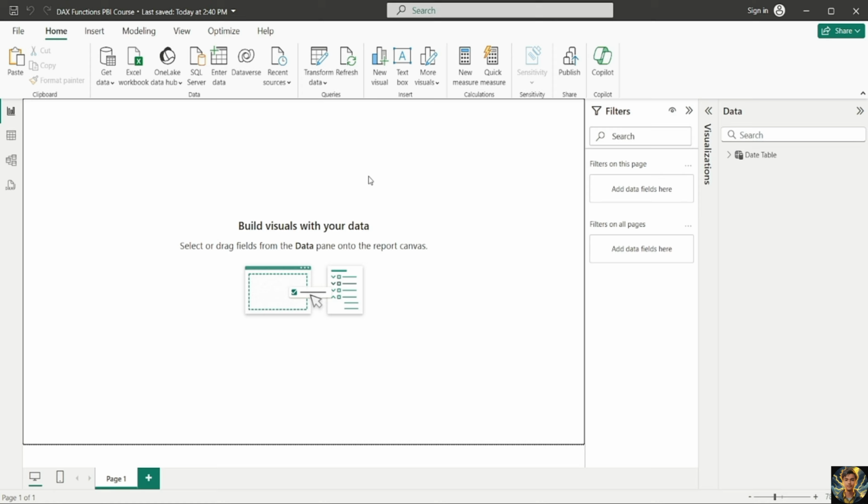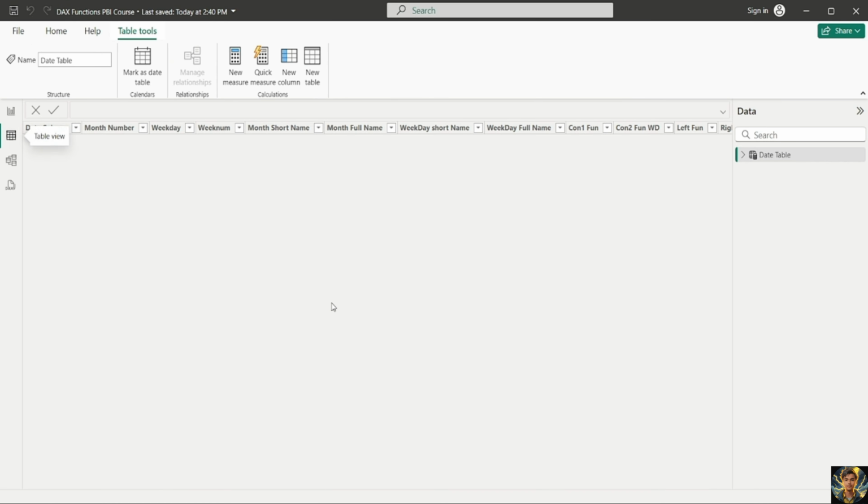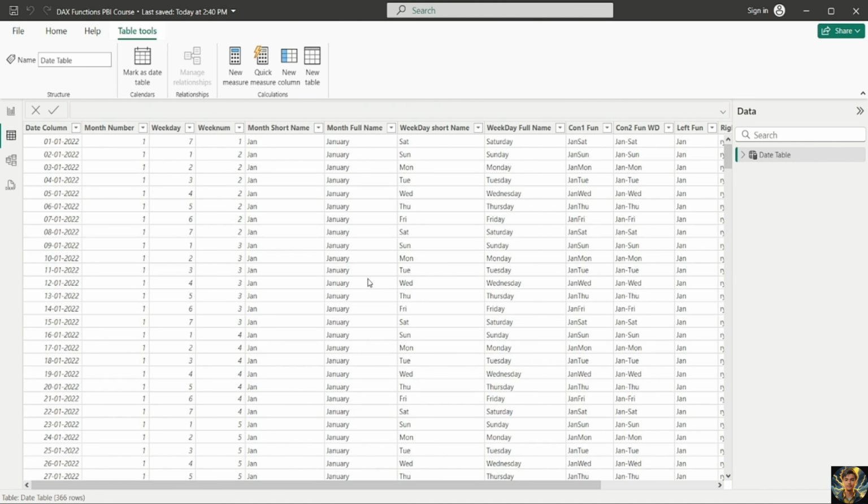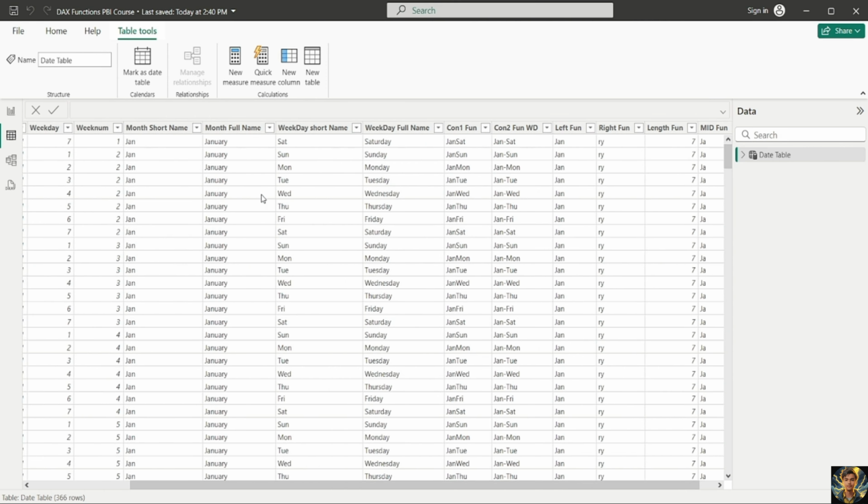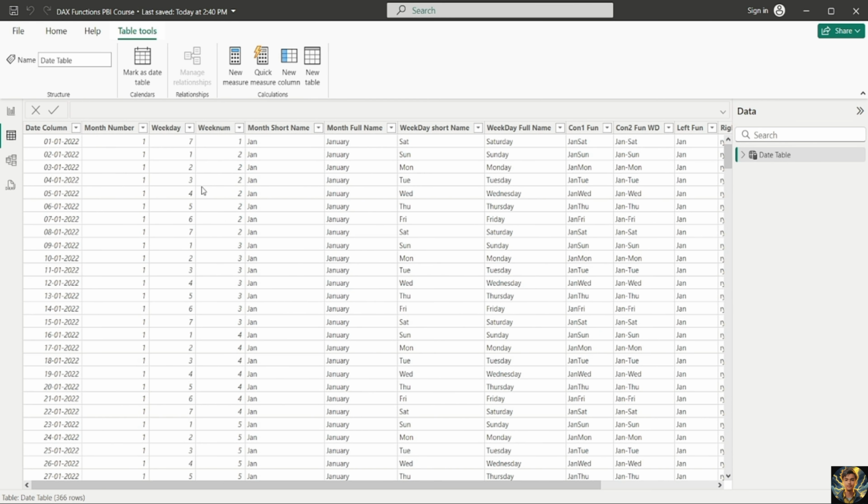First of all, this is the data that we created. For this data, we have different columns. We have weekday, month number, week num. So it was basically a calendar table that we created, and we added some other columns later. So that's fine. But now let's go back to the report view.